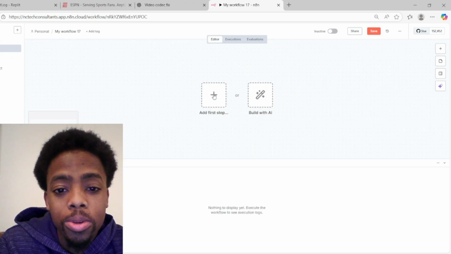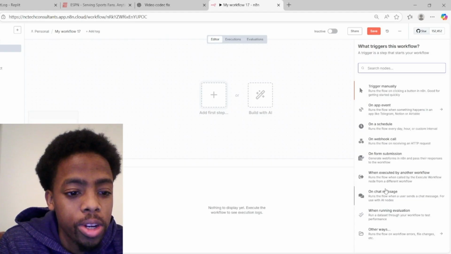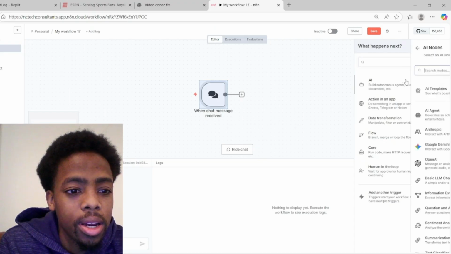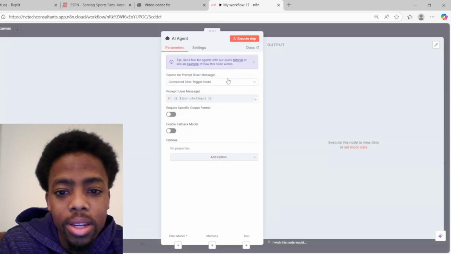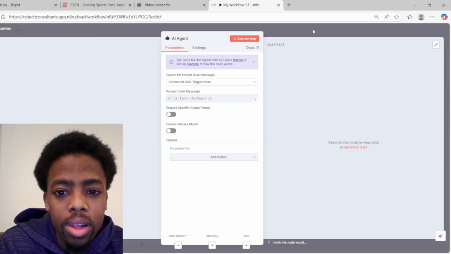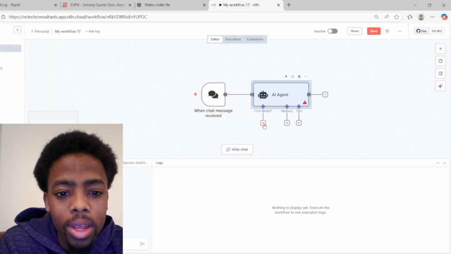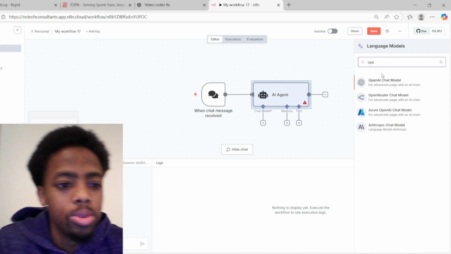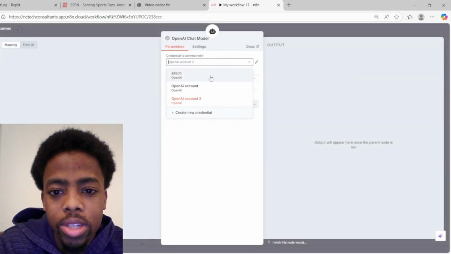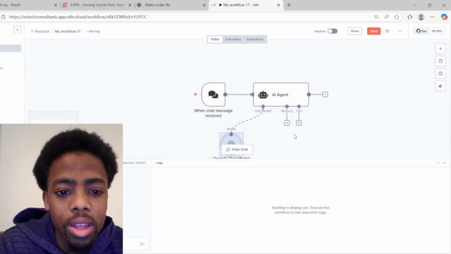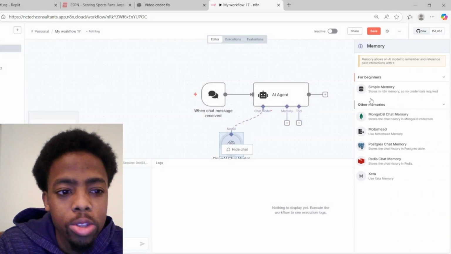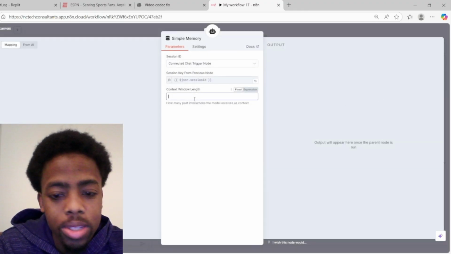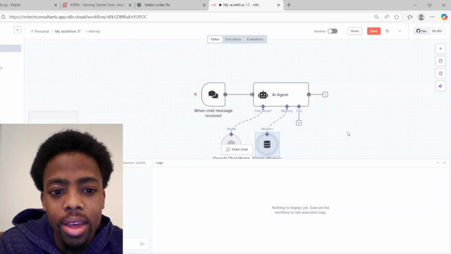So the first thing I'm going to do is hit add first step, and I'm going to trigger on a chat message. Next, hit the plus sign, go to AI, hit AI agent. After that, I'm going to hit my chat model. I like using OpenAI, so I'm going to use ChatGPT for that. I'm also going to add my memory so my agent can remember the conversations that it's having, and I'm going to set its context window length to 10.